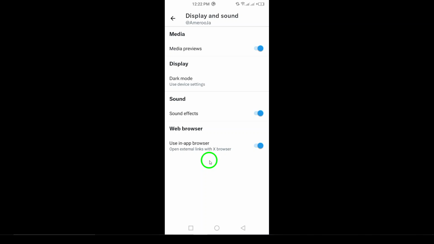And there you have it. You've successfully adjusted your settings to open links in the in-app browser on X.